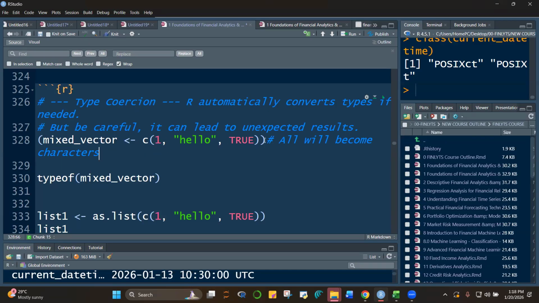R cannot create an object which has different types of data in it unless you make it a list. Here you're not making it a list. We didn't put it as a list. If we place it as a list, then this will be acceptable. So since we're not putting it as a list here, it will be treated as one object containing only one type of data. And it will coerce it into the higher level.